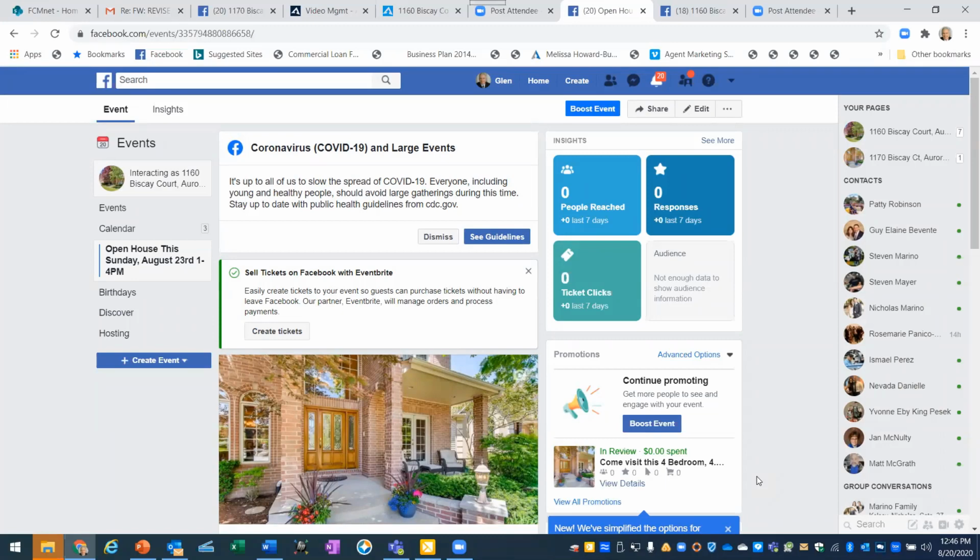So that's how you're going to get an event scheduled, and that's how you're going to boost it out there to thousands of people per day. Again, I welcome you to use both the event button and also the promote button in order to get your listings promoted and to get your open house events promoted also.